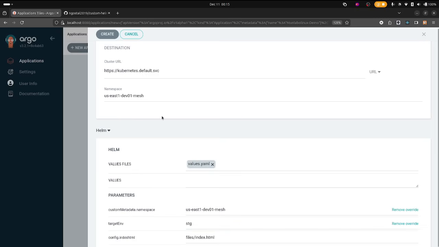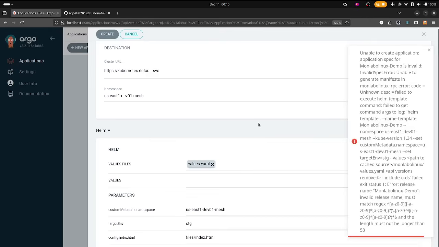Now if everything is okay, by typing create, it should be fine, but it looks like something is going on here. Unable to create application spec for MonLabo Linux, invalid spec error. Unable to generate manifest, no description, failed to execute Helm template command, failed to get command argument to log Helm template dash name template.